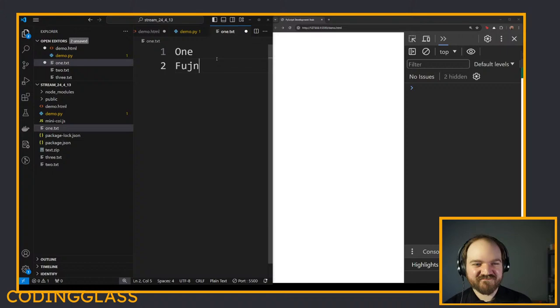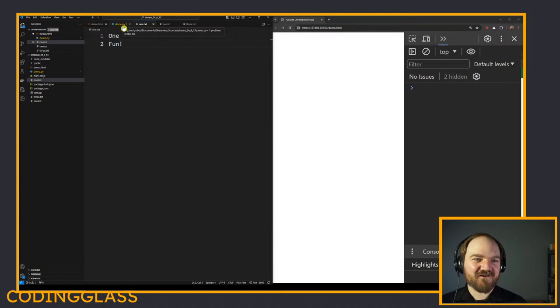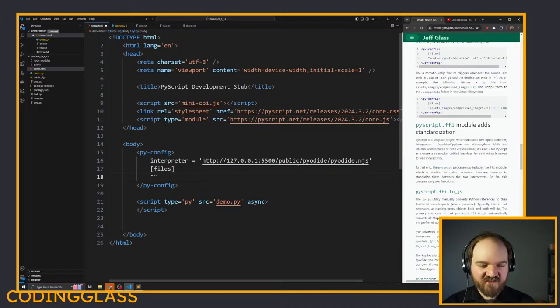In my local file path, that's being served at a URL. So if I want to bring that text file into my environment where I can use it, I could say the URL of ./1.txt, and I want to put it at the file path in my virtual environment of one.txt.